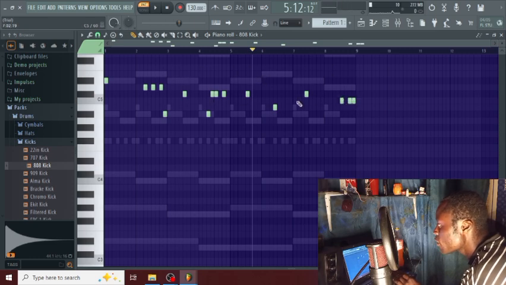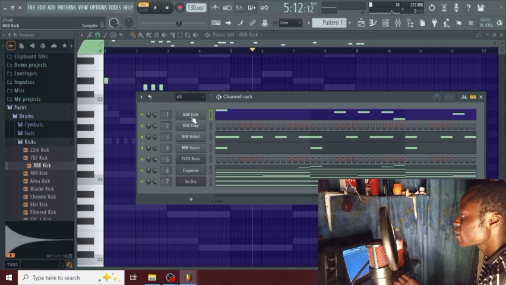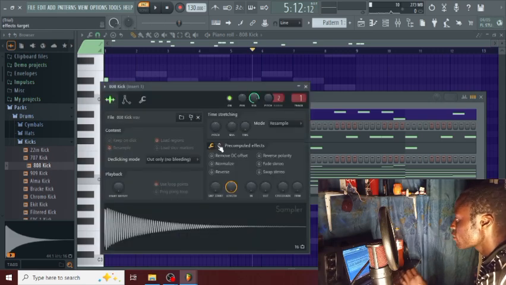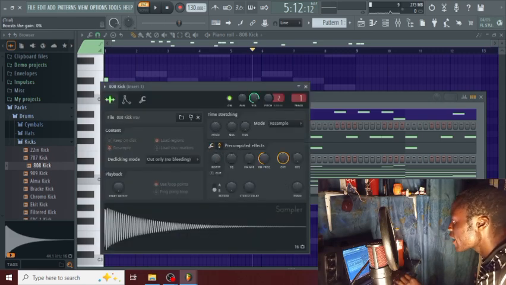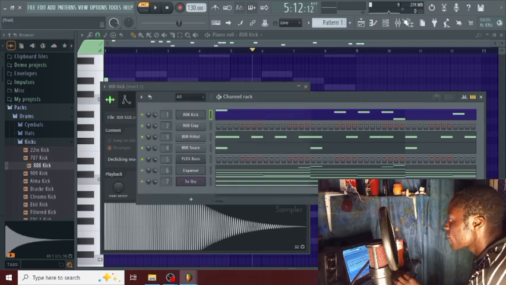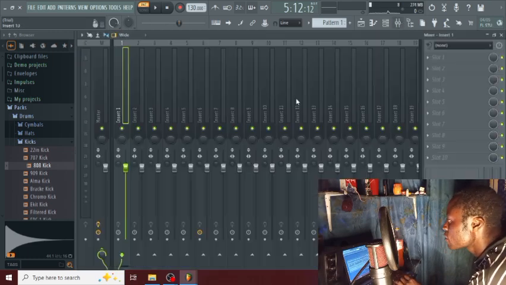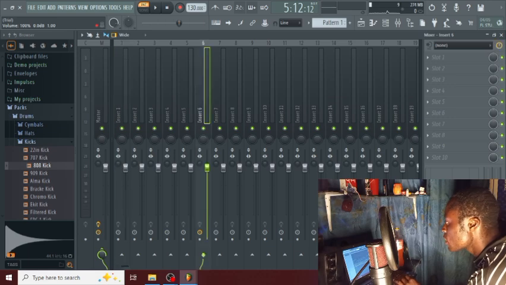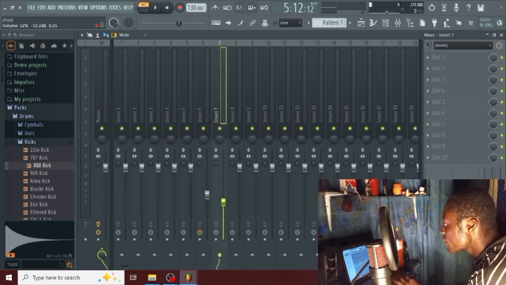Don't just put it randomly. So I'm going to lay my kicks. After that, I'll click on my kick again. On this effect target, I'll click here. Turn the bow knob right up. That's okay. 6 and 7. I'll bring down the 6 a little bit. Bring down the 7 a little bit.